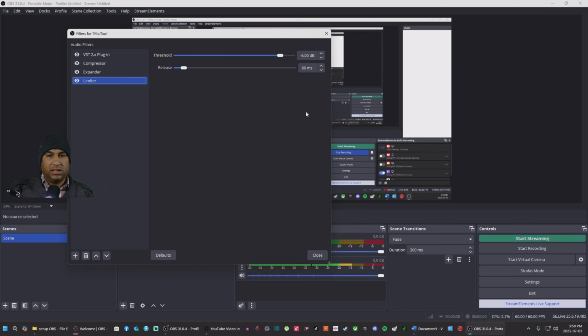You add a limiter. You put your threshold all the way there at minus 0.10. That's all you need. Then your release at 60 milliseconds. Just leave it like that. Now, for instance, if you should shout, it won't go over the 0 decibels. So you won't get clipping because of that.